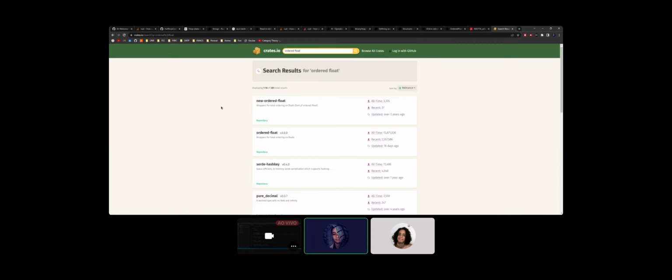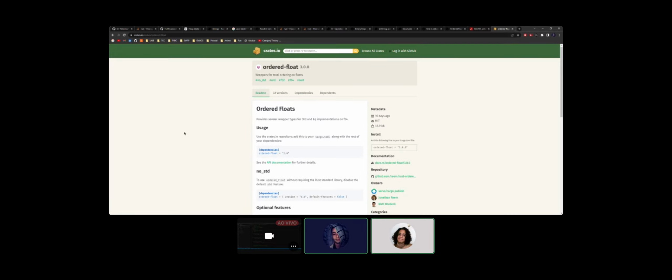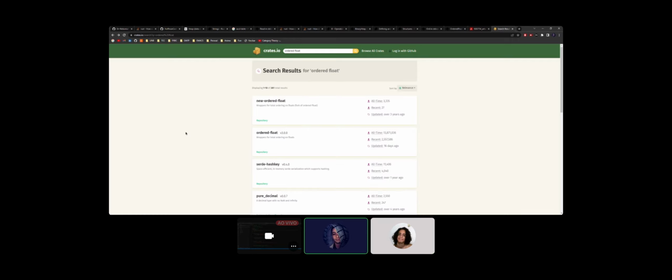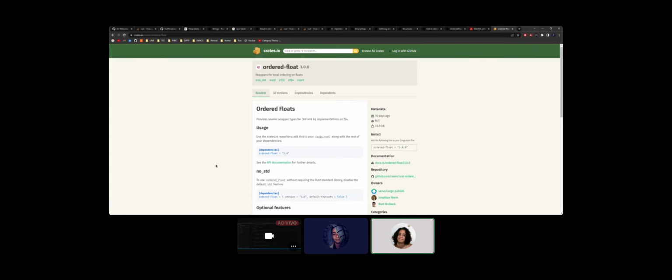Ordered float. New ordered float. So what do you think, man? 16 days ago. Wait, why did... go back, go back. Why is the new ordered float updated over 3 years ago, while the old one is recent? Okay, someone made a fork, but it was not very successful. Okay, so there you have it.